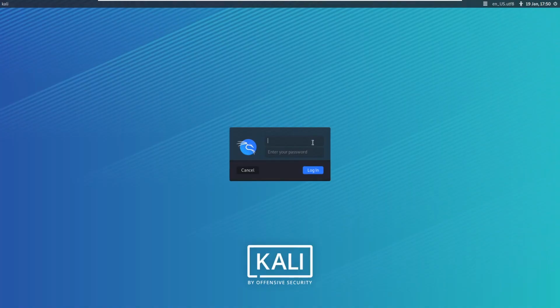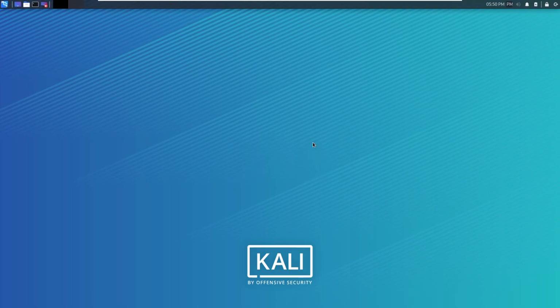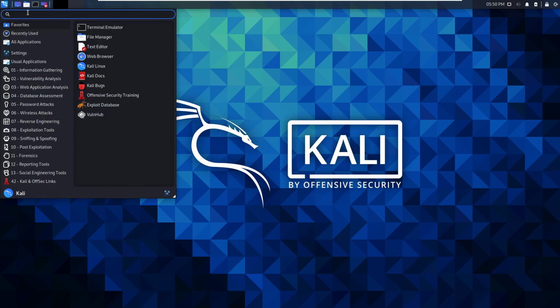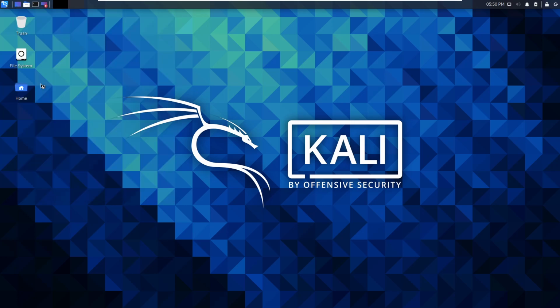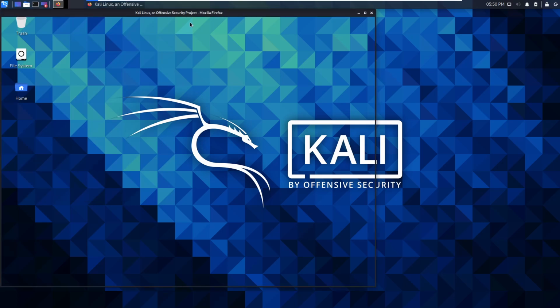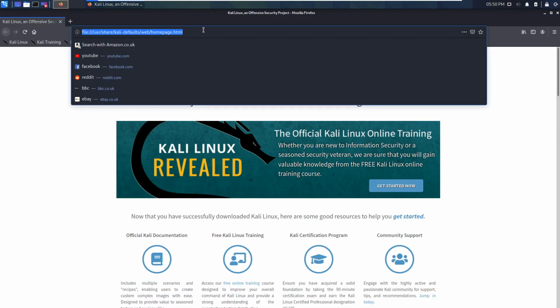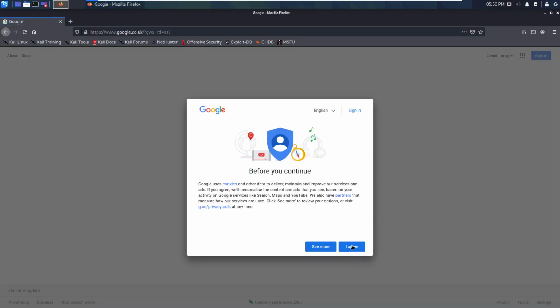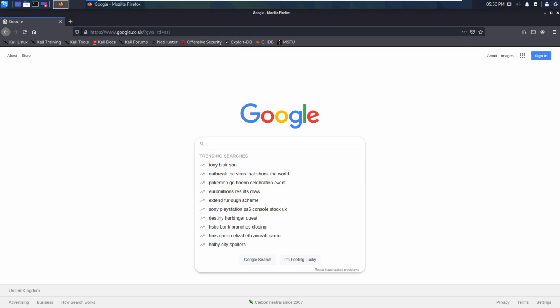The default login is kali as the username and kali as the password. And there you are. You have it installed. So you can see up here it says Ethernet network connection wired, connection 1 active. So just to show you, I have internet. I'm going to find Firefox. I go on Google. And there you are. I have Google.